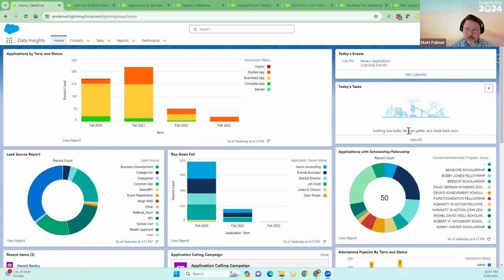Some of the things we're going to talk about today, such as list views, reports, and dashboards, are all just native Salesforce functionality. So a lot of what we talk about will be the same whether you're doing recruitment and admissions, or you work at, say, a bank using Salesforce for different purposes. The data is, of course, going to be different, but the features we talk about will be the same.